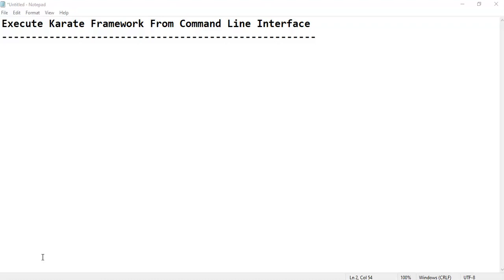In our last video, we saw how to set up a Karate framework, how to create a feature file, and how to run that feature file using the main method. So today we are going to see how to execute the Karate framework from the command line interface.